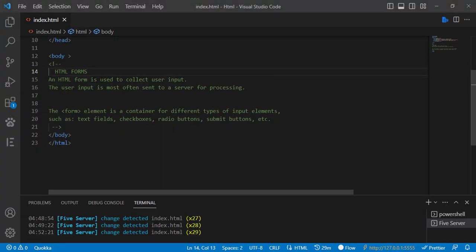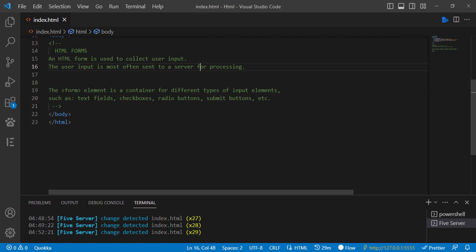Now an HTML form is used to collect user input. As I said, you can write in the input your name, email, anything that you want. The user input is most often sent to a server for processing, like your email and password. It's gonna be sent to the server and it will check if that information is right. The form element is a container for different types of input elements like text fields, checkboxes, radio buttons, submit buttons, and so on. So let's stop talking and make our example.